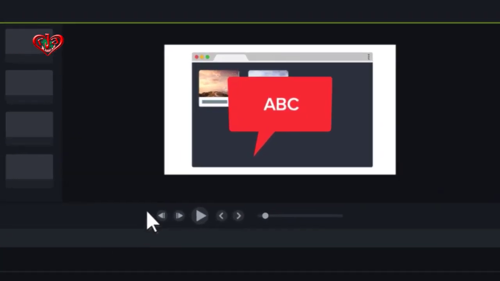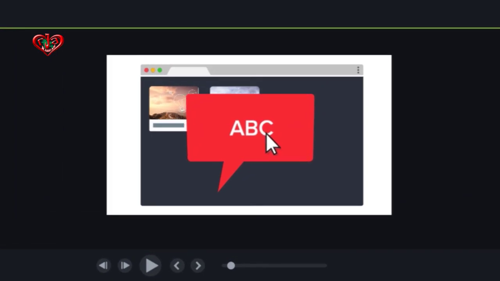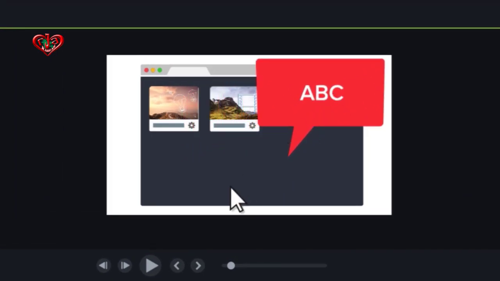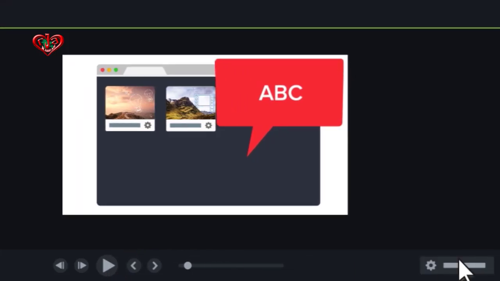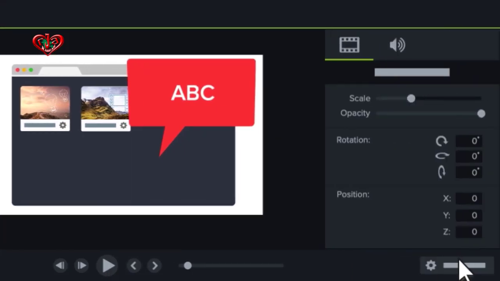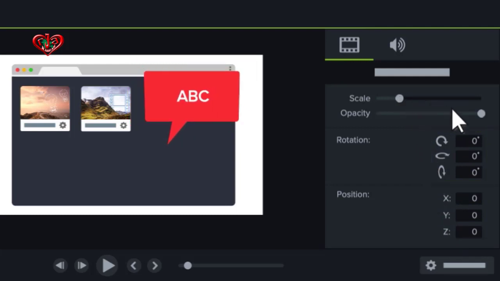While you're working on your project, use the canvas to position your media and preview any edits you make. You can use the Properties panel to fine-tune your media and effects, such as positioning an object to an exact location, rotating an object, or even changing its scale and opacity.